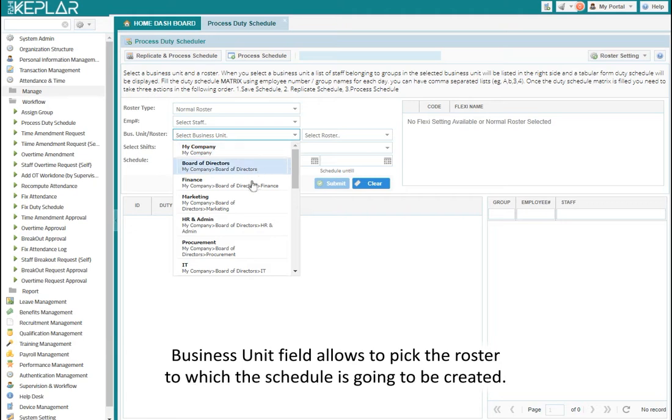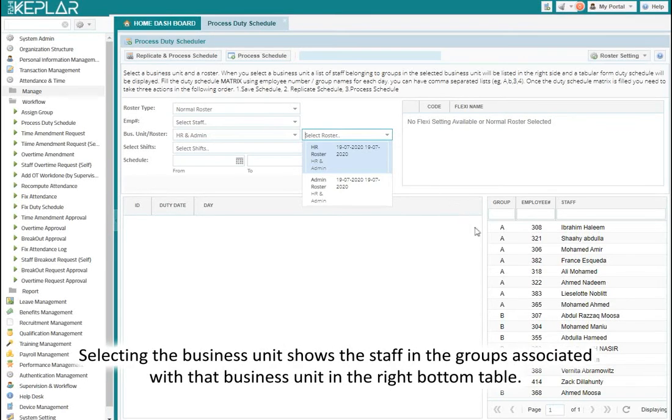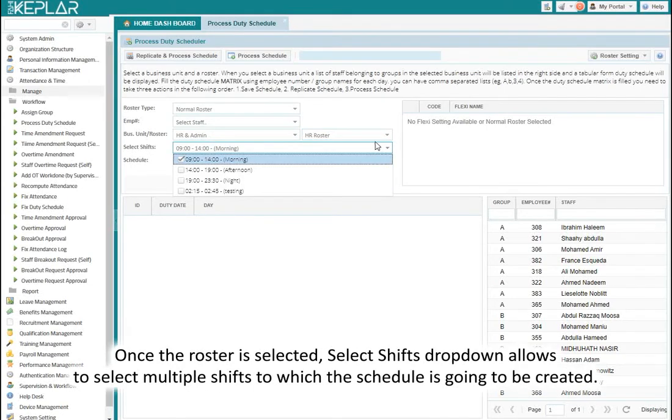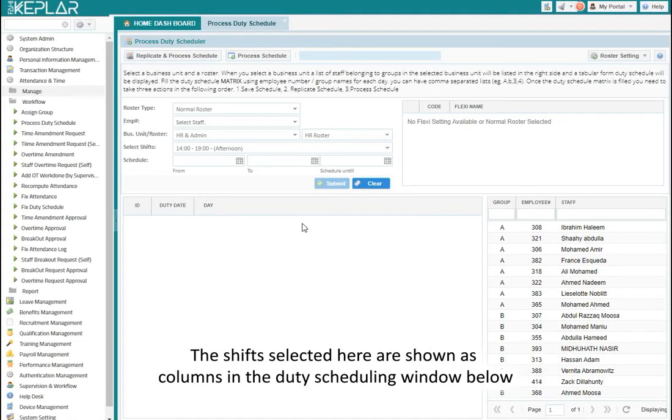The business unit field allows you to pick the roster for which the schedule is going to be created. Selecting the business unit shows the staff in the groups associated with that business unit in the right bottom table. A drop down to select the corresponding roster names appears for the selected business unit. Once the roster is selected, the Select Shifts drop down allows you to select multiple shifts for which the schedule is going to be created. The shifts selected here are shown as columns in the duty scheduling window below.